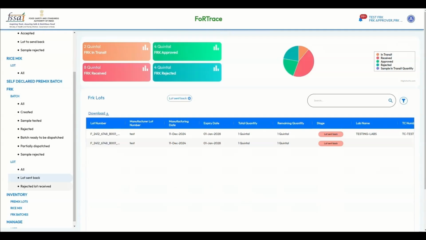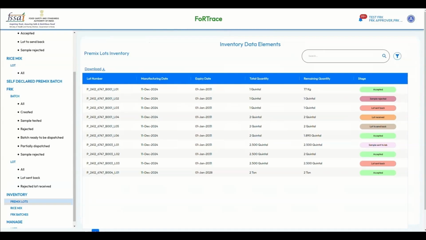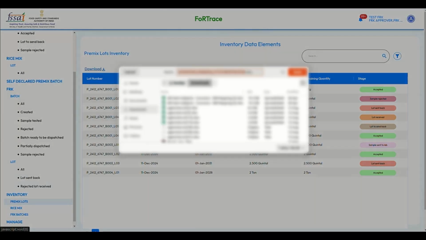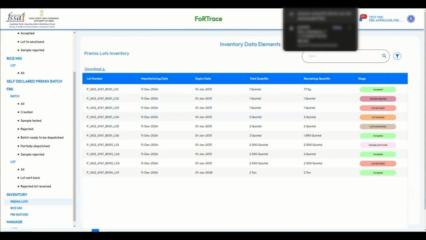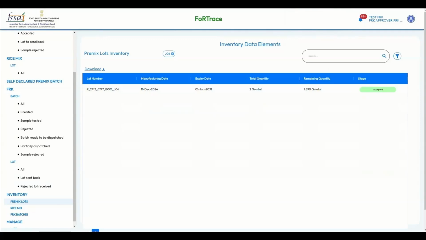Here you can see the filters for the lots, lot sent back, rejected lot received. In the inventory, you can view the premix lot inventory. You can download the data as well by clicking on download button. It will be downloaded in an Excel format. You can search by the lot number provided. So now here you can see the desired search result for L06.